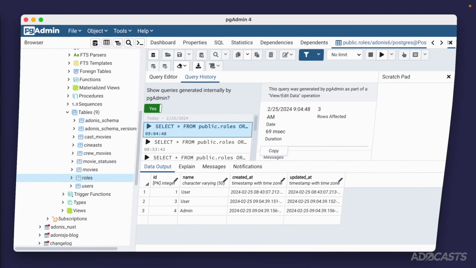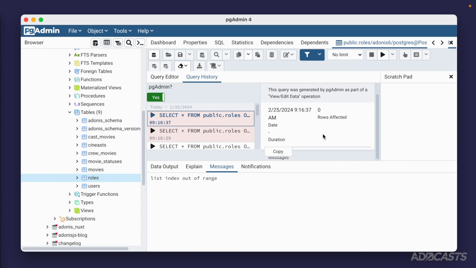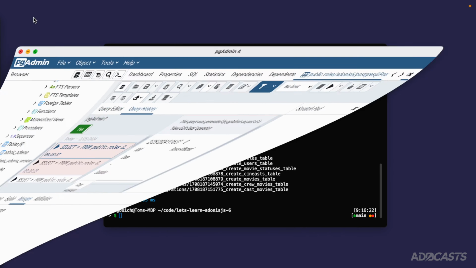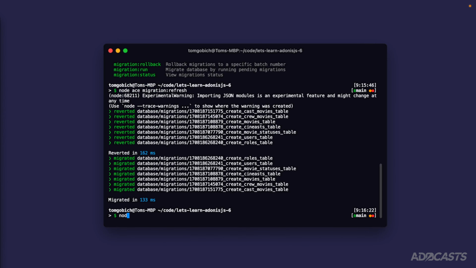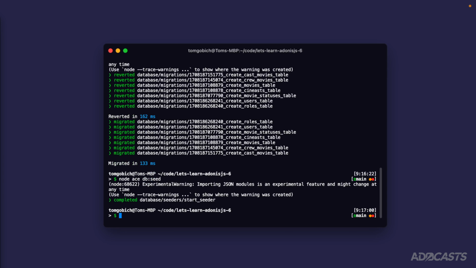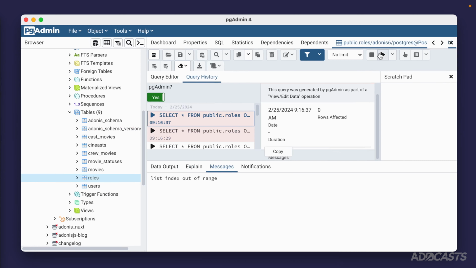So if we dive back into pgAdmin and hit run, we no longer have any information inside of our database, so we can hide that back away. And let's try node ace db:seed. And there we go. Everything worked a-okay. Let's jump back into pgAdmin, hit run once more.